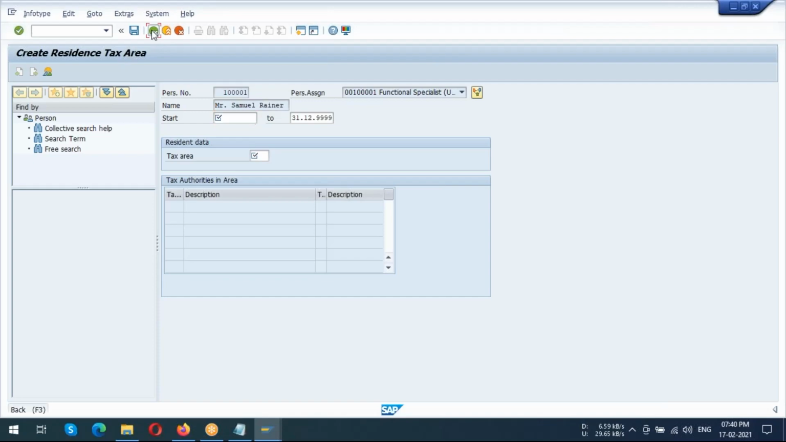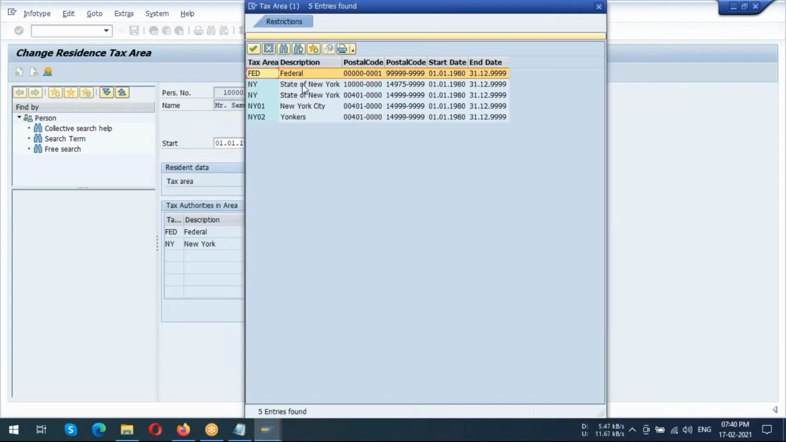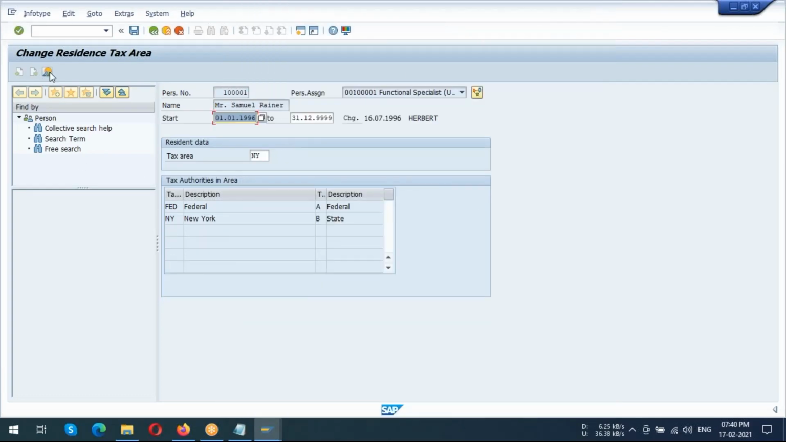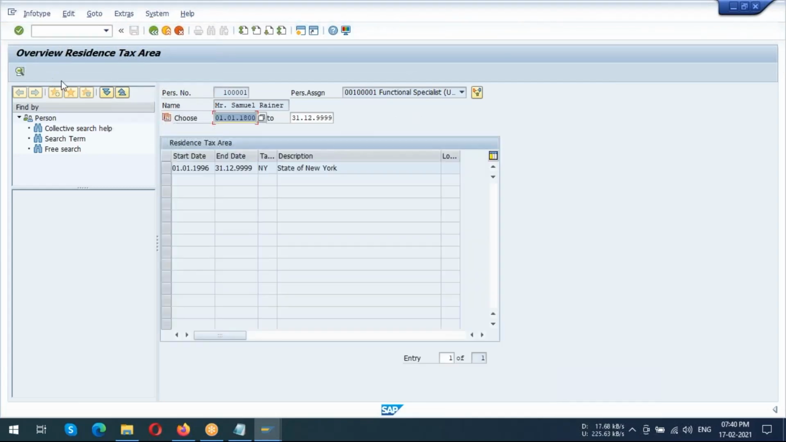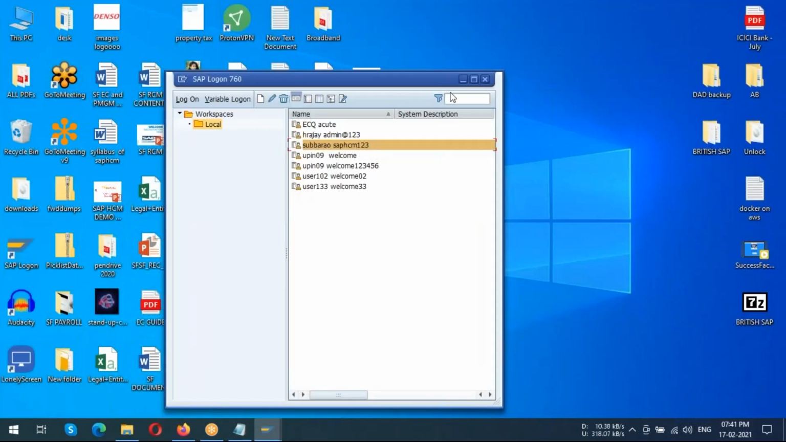So let us come back. Let us check whether it is already there or not. Federal tax, overview, yes, it is already maintained, New York, NY New York. So this is A, B, two areas are there. That is related activities of US taxation. Tax levels, what are the levels? Let us discuss the tax levels here.